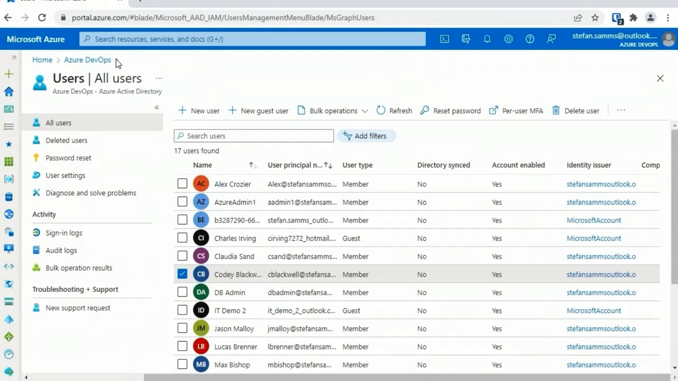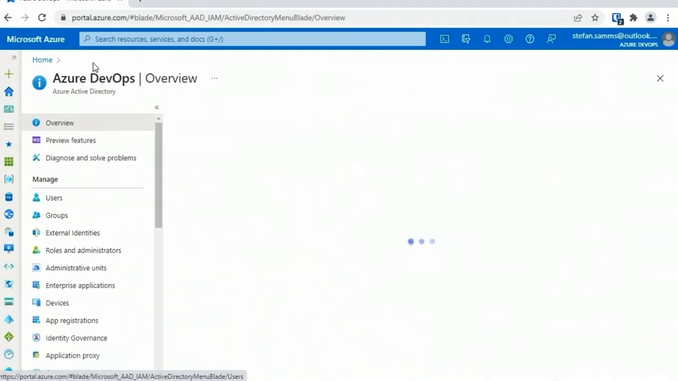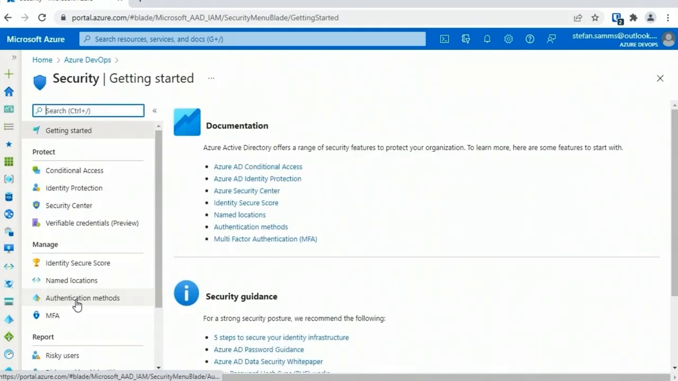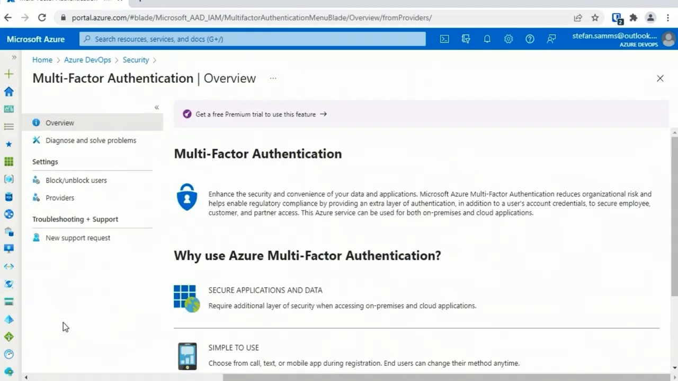And back here in the portal, in the breadcrumb trail for the links in the upper left, I'm going to click my Azure DevOps, that's the name of my Azure AD tenant, and in the left-hand navigator, I'm going to scroll all the way down to Security, because what we want to do now is get to the MFA settings. So after I've clicked Security, I have a different navigation menu on the left, so I'm going to click MFA. Then I get a different navigation menu on the left once again. And what I want to do here is click Block Unblock Users.